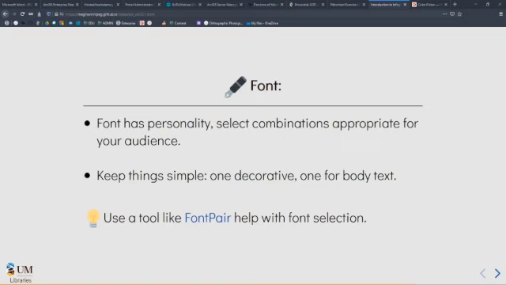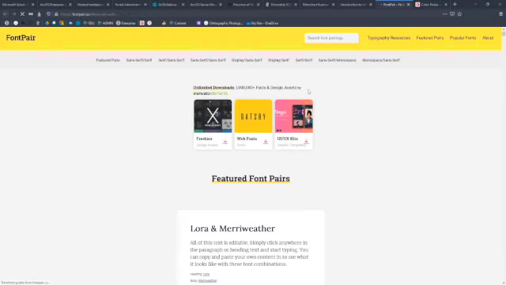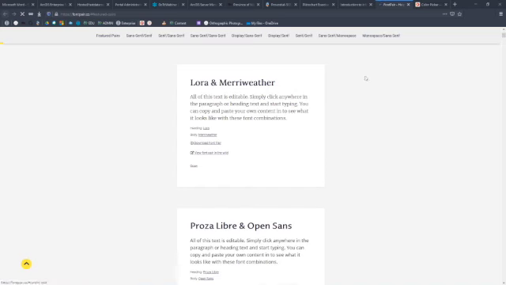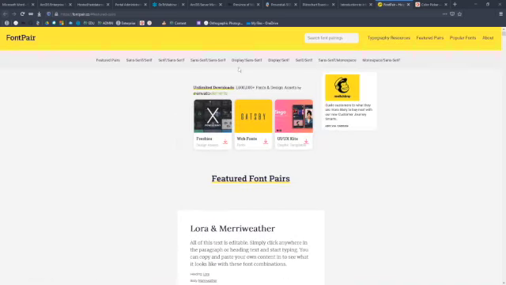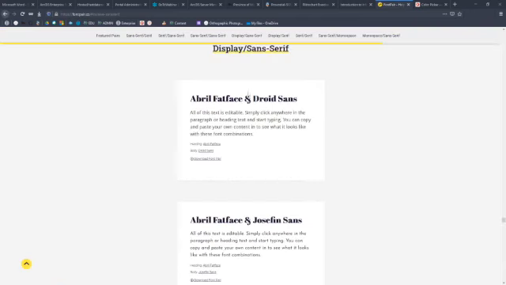Remember that font has personality, and we want to select combinations that are appropriate for your audience. Once again, we want to keep things simple. What I like to say is one decorative font and one for the rest of the body text, and a tool like Font Pair will help you with that selection. With Font Pair, these are Google fonts, and you can say that you're interested in one display font and one sans serif font. Display being the more ornamental ones, sans serif being better for web viewing. And then it tells you the names of each of those fonts.